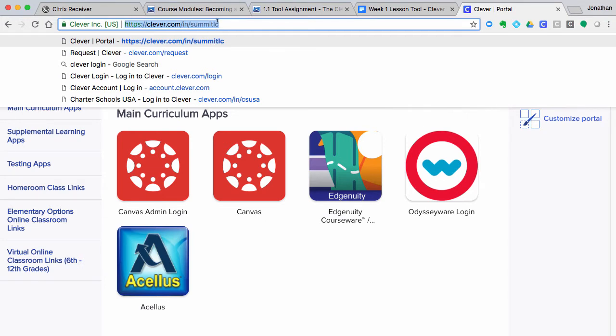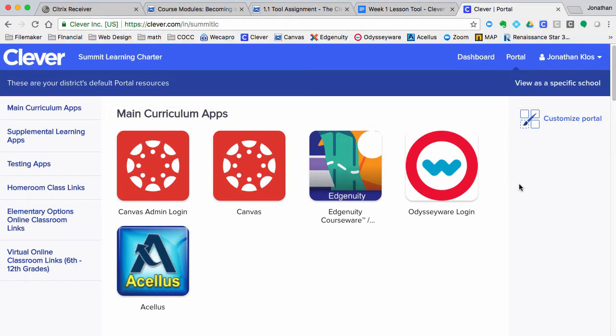It's clever.com/in/summitlc, and set up your own computer to be able to get into this. And then you also want to make sure you use Chrome and get the Clever extension installed into Chrome. All right, but once in here, let's take a look at what we got.